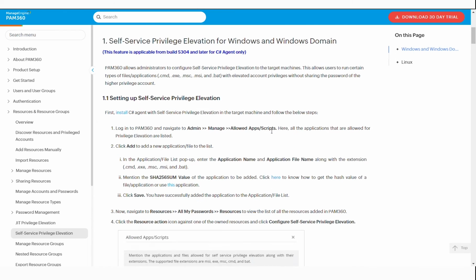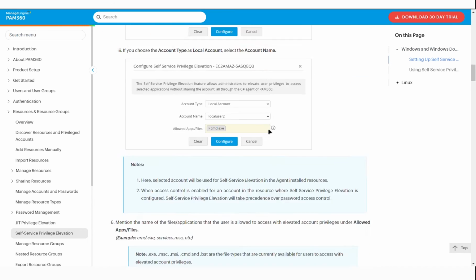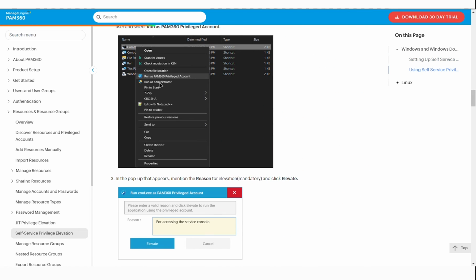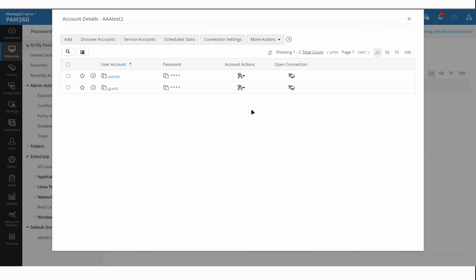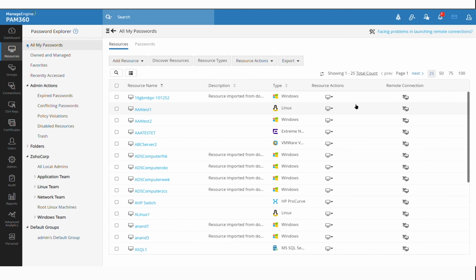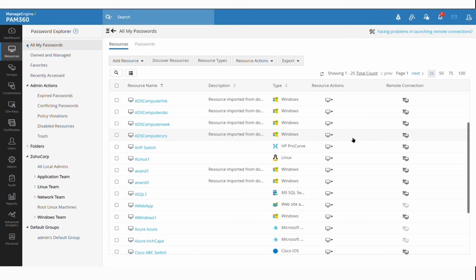But when they right click SQL Studio, they would basically get an option called run as PAM360's privileged account. And when they select that, PAM will take care of running SQL Studio with the DBA admin account, whereas the user does not get full-on local admin rights in the target machine. So this is our self-service elevation feature.